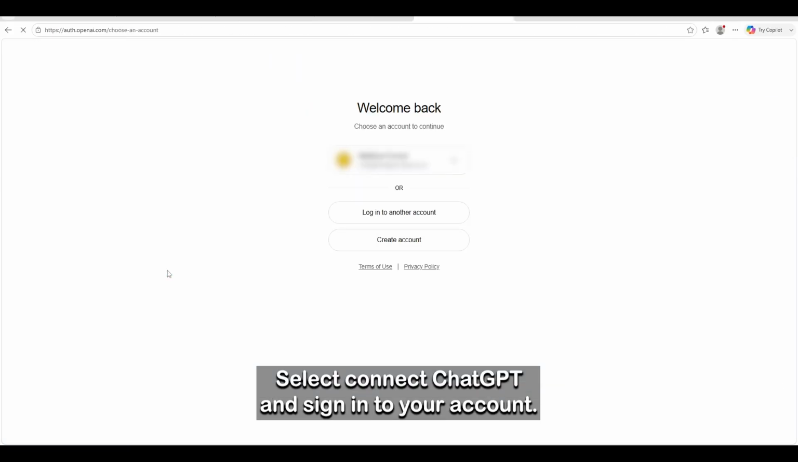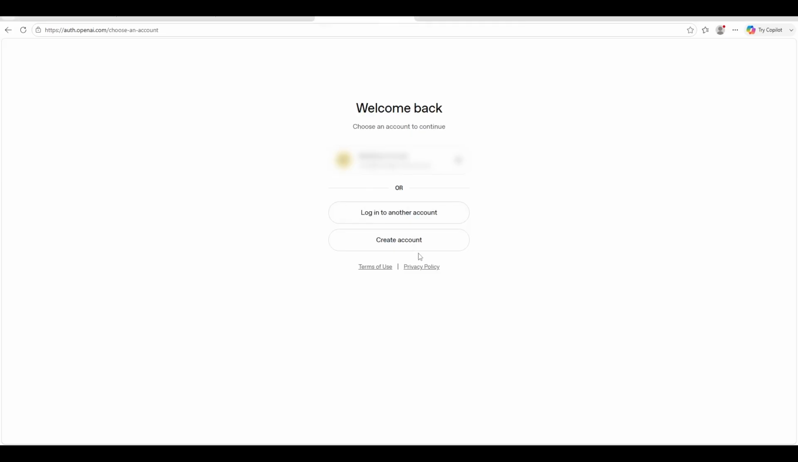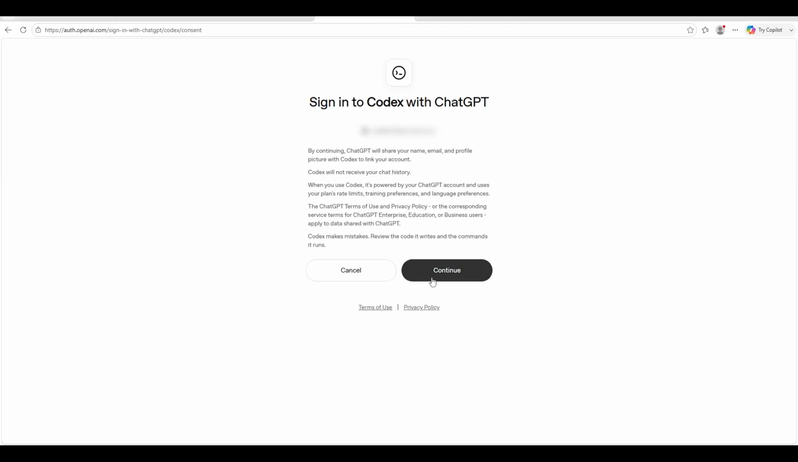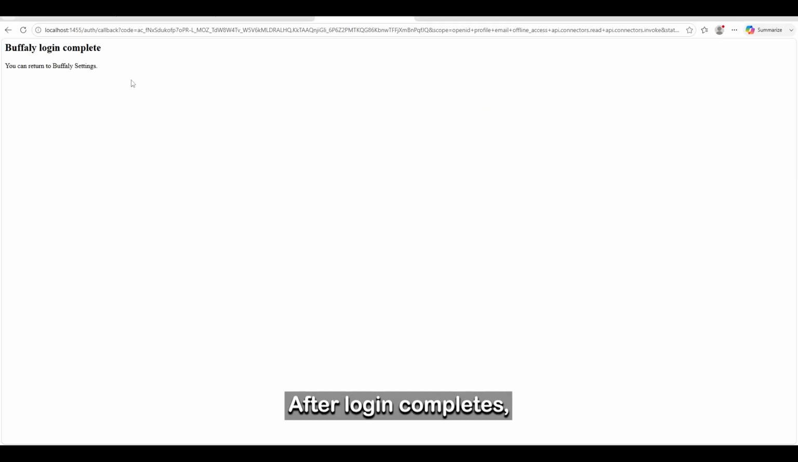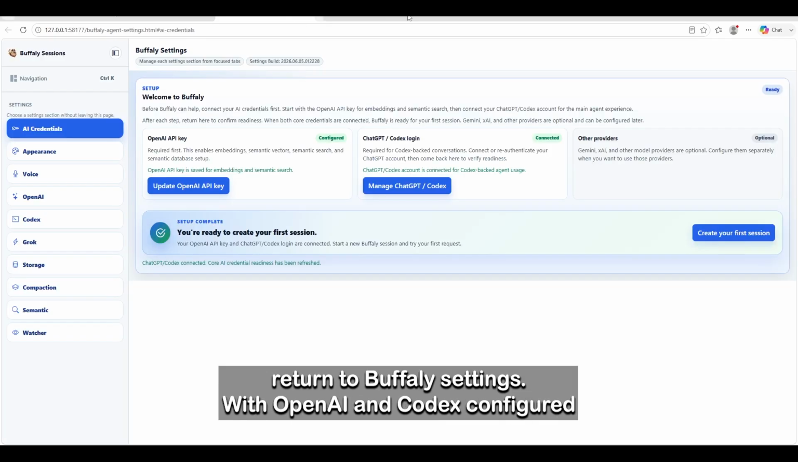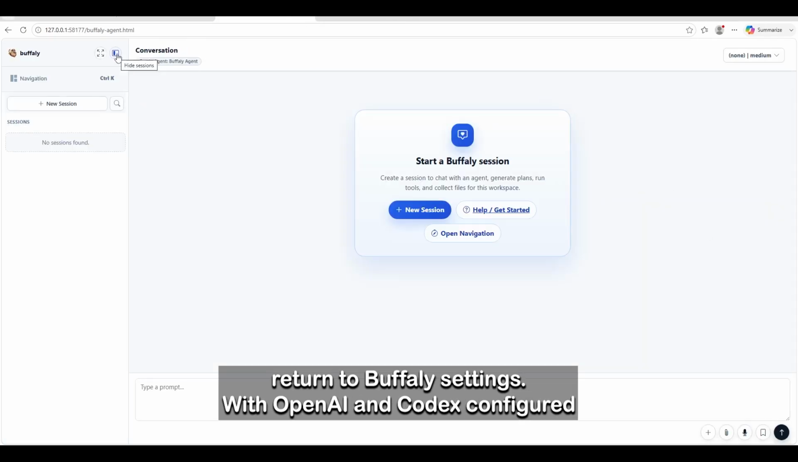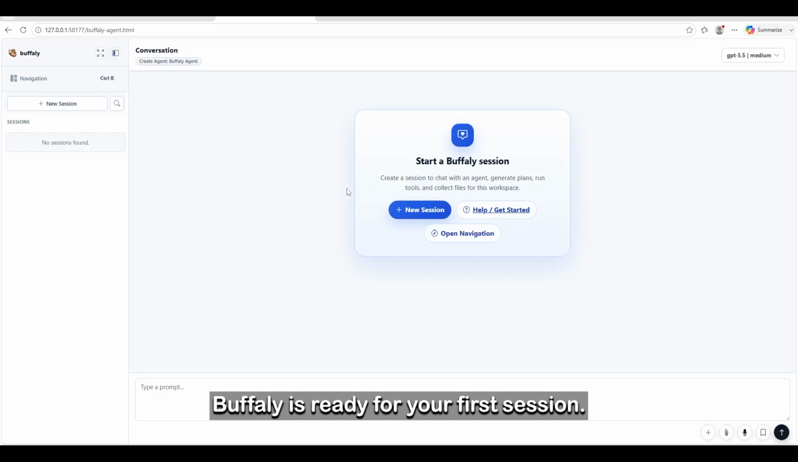Select Connect ChatGPT and sign into your account. After login completes, return to Buffaly settings. With OpenAI and Codex configured, Buffaly is ready for your first session.